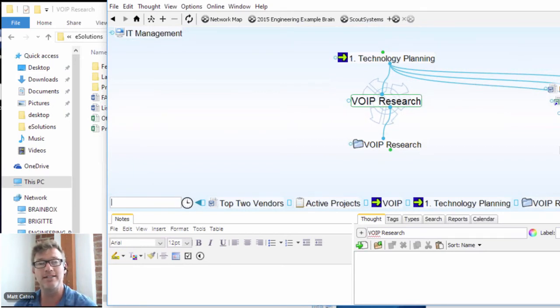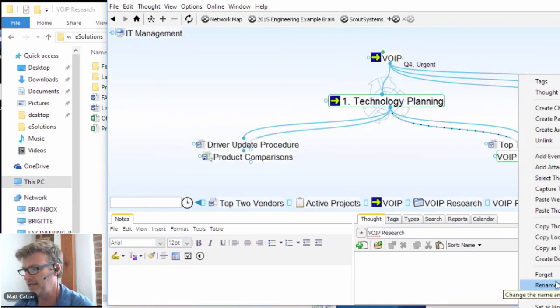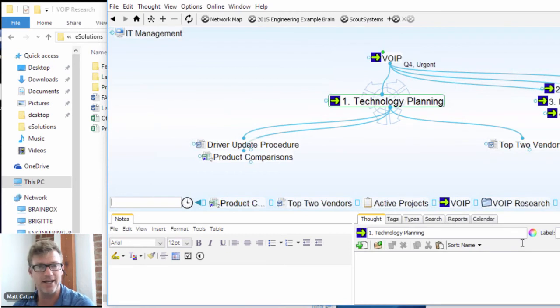For that reason, I like to import folders into the brain. So let me share that with you now. I'm going to go back and remove that VoIP research. So right click, and I'll just go ahead and forget it. I could have used shift right click to delete the thought. It doesn't delete the folder that it's visualizing. It just deletes the thought for a virtual folder.